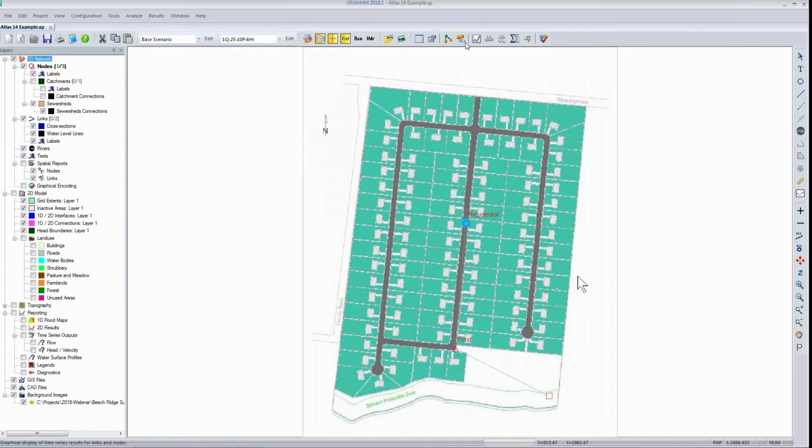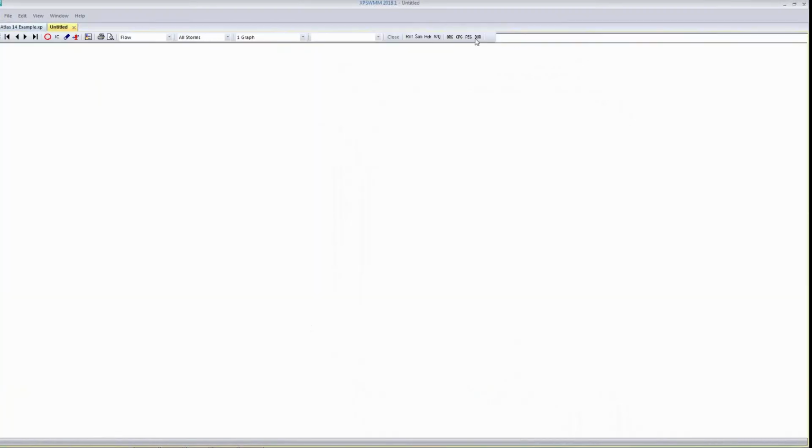After the simulation is done, I've done that. It doesn't take very long. I think it's about 1 or 2 minutes to do all of these storms, but we could go to the review results. I've selected this residential node. I'll go to review results.